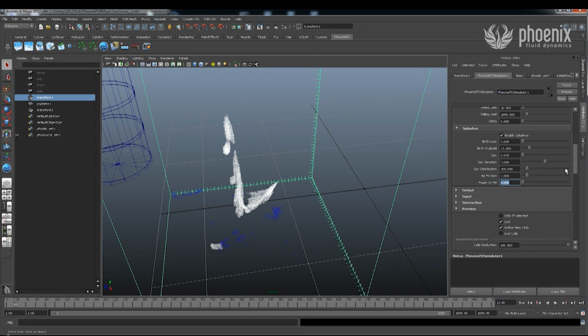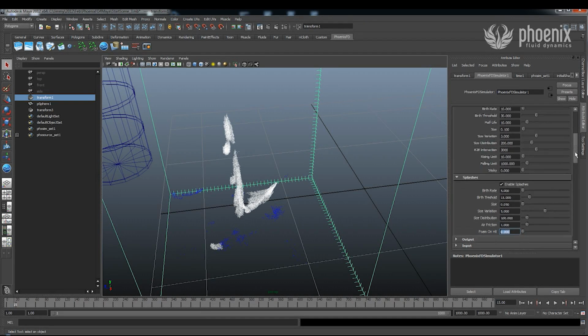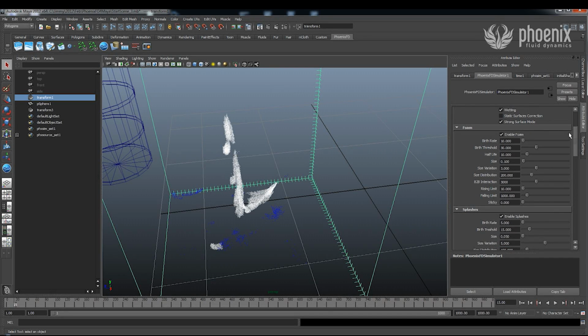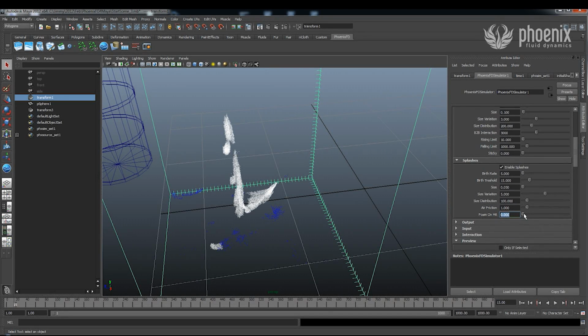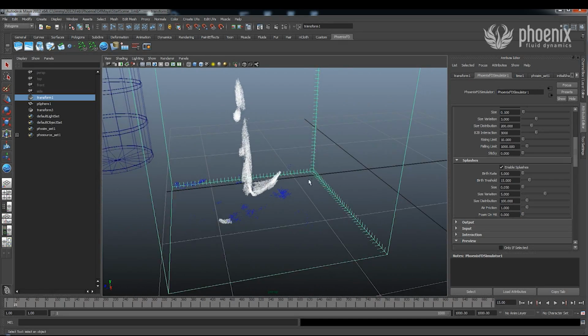We also have this probability here for foam on hit. Every time a particle from the splashes hits the water surface, it can generate some other particles that look like foam, and by increasing this we make sure that there are more foam particles.